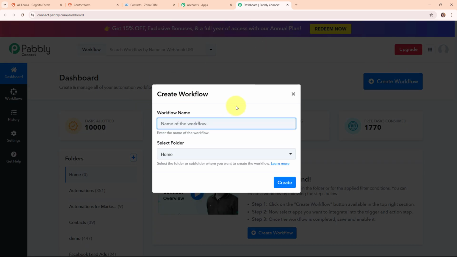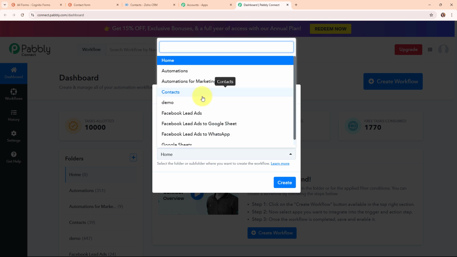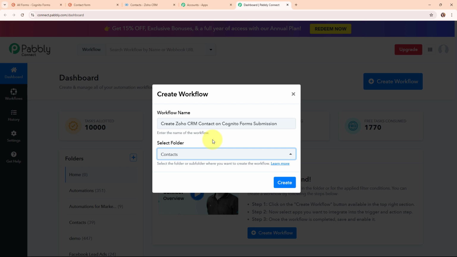Now here in this create workflow dialog box, I have to give a name to my workflow. So here I'm going to give the name as create Zoho CRM contact on Cognito Form submission. And then I'm going to select my folder as contacts. You can select the folder as per your need. Also you can create multiple folders to save your workflows accordingly.